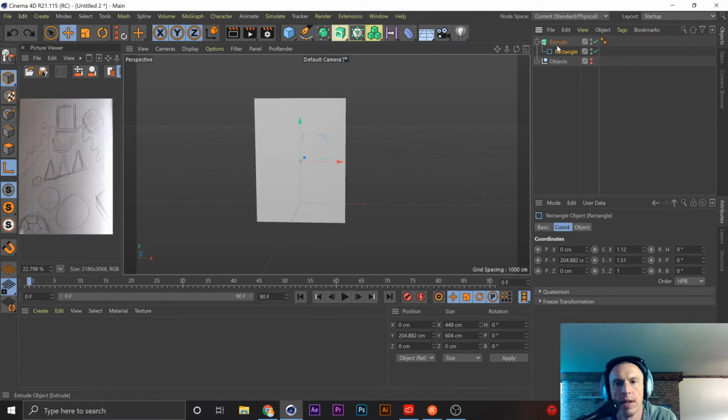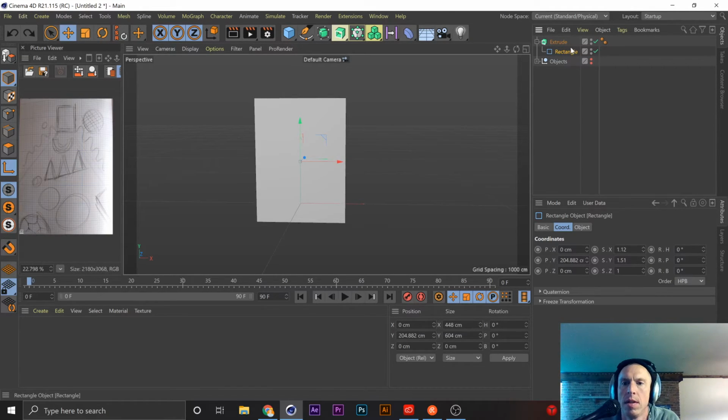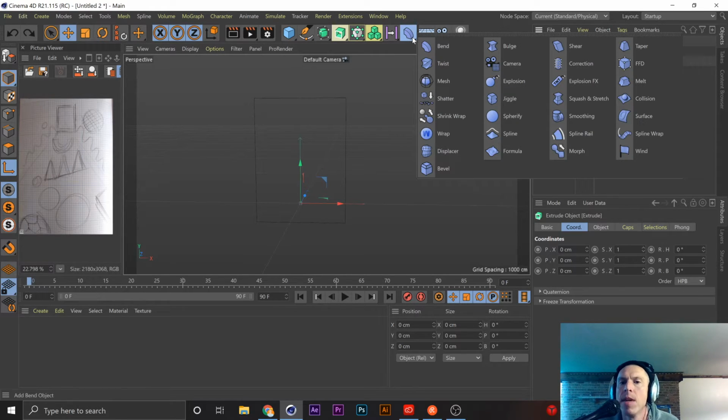Okay, what if I control Z U? I just want to take the rectangle out of there. What happens if I put extrude inside the rectangle? That did nothing. I know there's something I have to do to that thing to make the spline show as just like a single thingy. And I don't remember what it is.